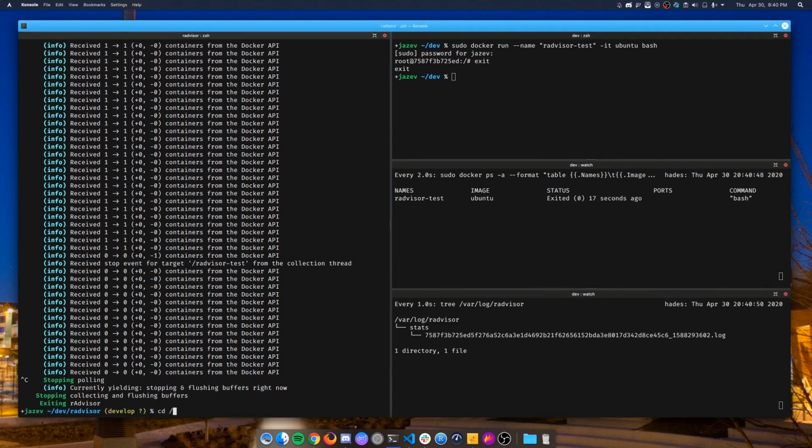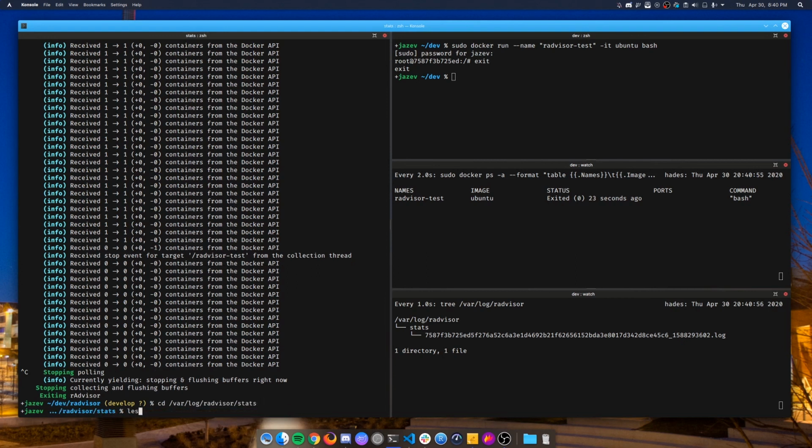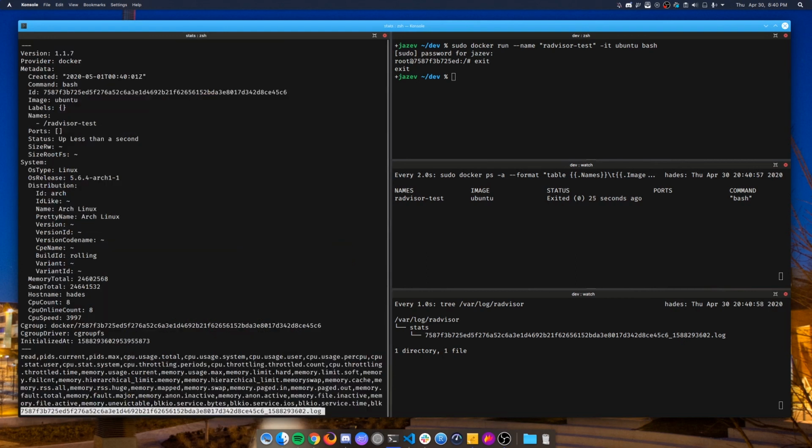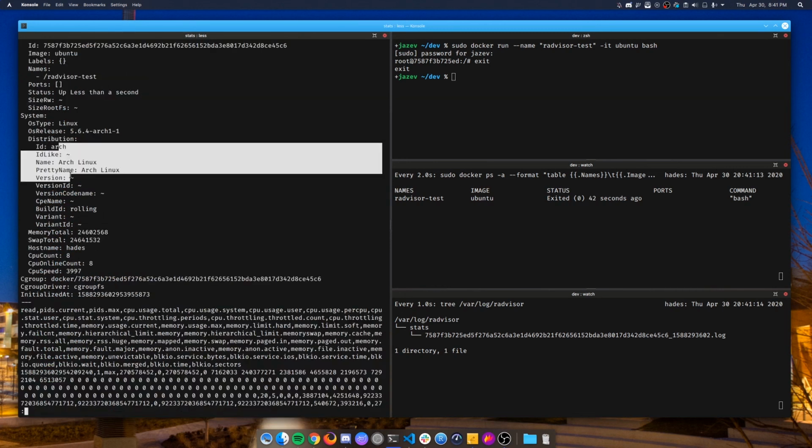We can now go into the directory, /var/log/radvisor/stats, and we can view the file. So what you'll notice is that it has metadata at the top. It has information about the provider used, which is Docker. If it was Kubernetes, you'd see Kubernetes there. It says the timestamp of creation, which was exactly 1 minute ago. It has the ID of the container and has information about my system.